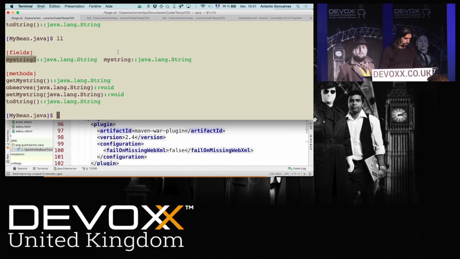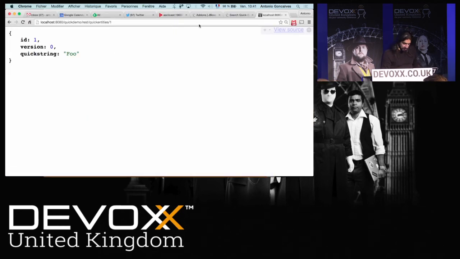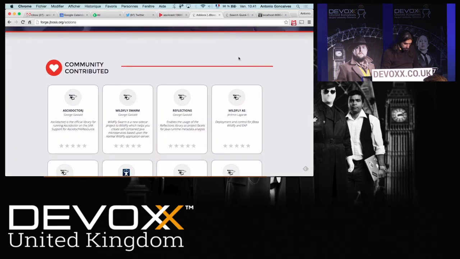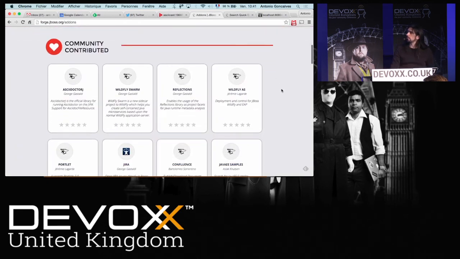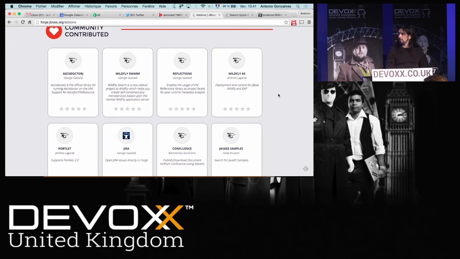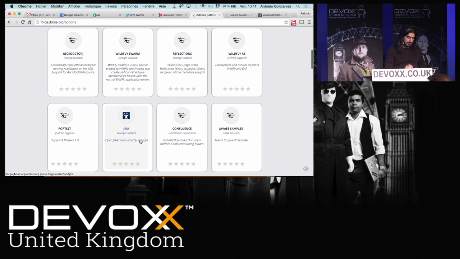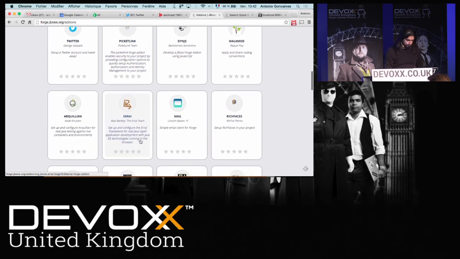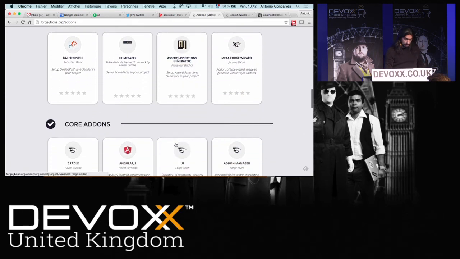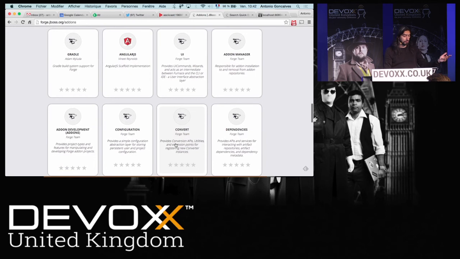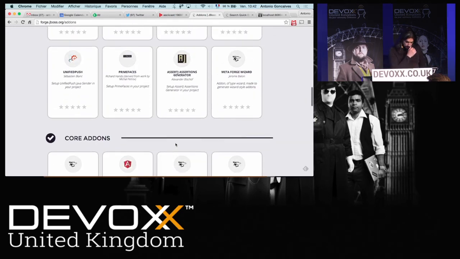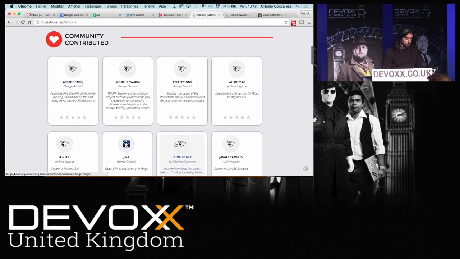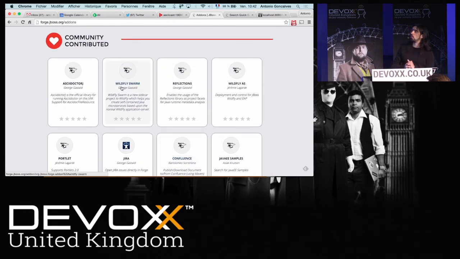Using another add-on. Actually, this is the JBoss Forge add-on page. So as you can see, there's even an add-on to create JIRAs within the command line. Twitter, you can tweet with Forge. Arquillian, Errai, Mail, RichFaces, PrimeFaces. So there's plenty, Angular, Gradle. There's plenty of add-ons, and I'm going to use one, a brand new one in Alpha 3 called Wildfly Swarm.